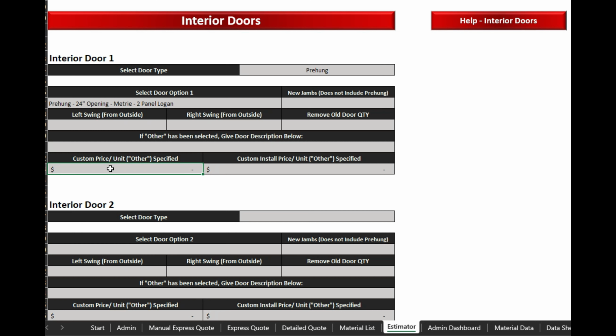If you put this on here, keep in mind it's per unit. So if you have 10 doors and you wanted to add $10 to each door, you don't want to put $100 here because it'll actually add $1,000. So make sure it's per unit. You want to add a $10 surcharge to every door, put $10 here, and our system in the back end will automatically calculate that for you.